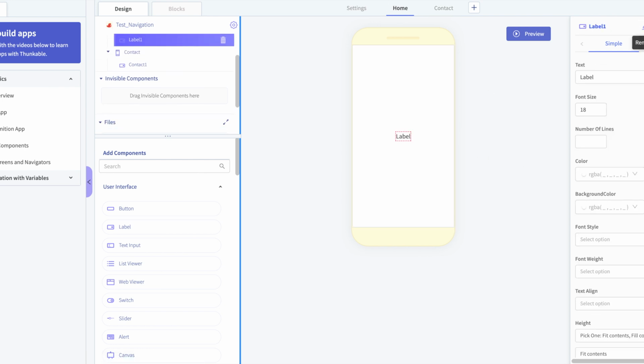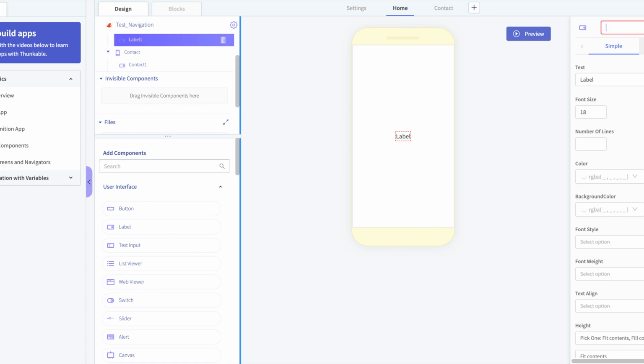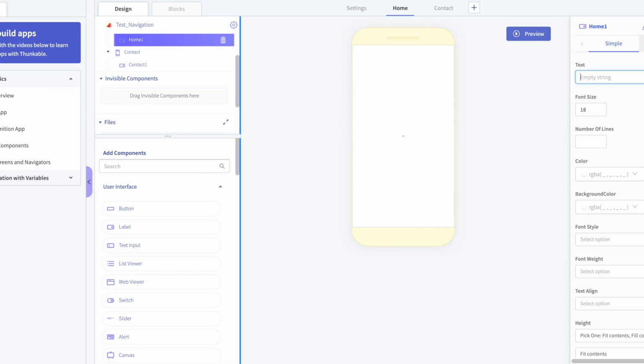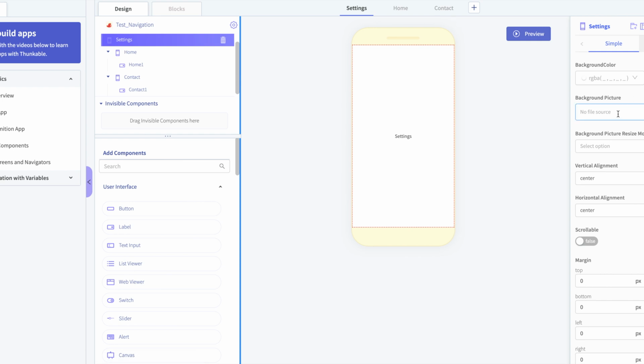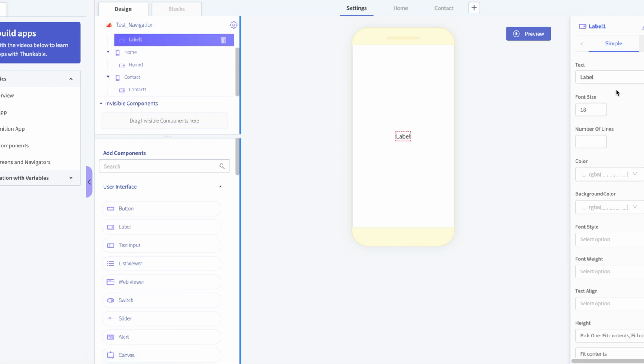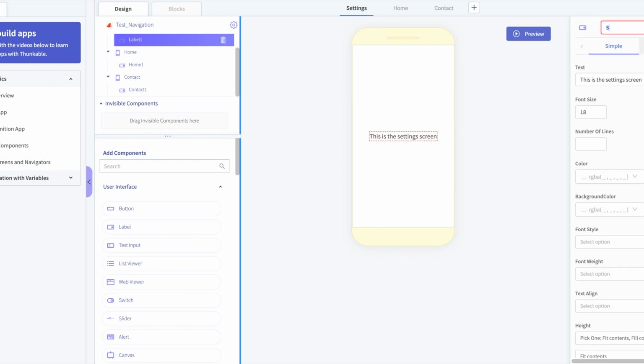And here on home, I'm going to add another label. And this label is going to be named home, and its text is going to say, this is home screen. And last but not least, settings. Here we're going to add another label, which will say, this is the settings screen. And let's name this label settings.